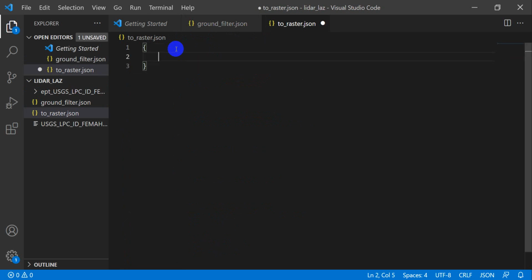This is another JSON file, another pipeline file. So we're going to specify a pipeline array. And the first thing we're going to put in this pipeline array before more curly braces is a path to our output, the LAZ file we want to convert to a raster. So mine's going to be ground.laz. That's what I named it. I'm going to hit comma, hit enter, and open some curly braces for the commands in this pipeline.